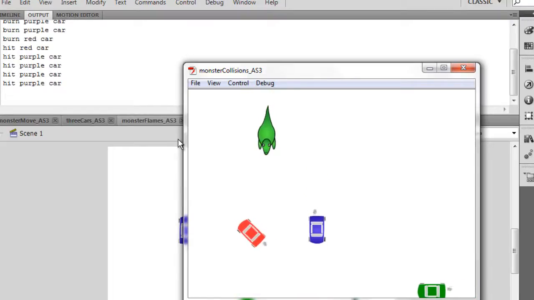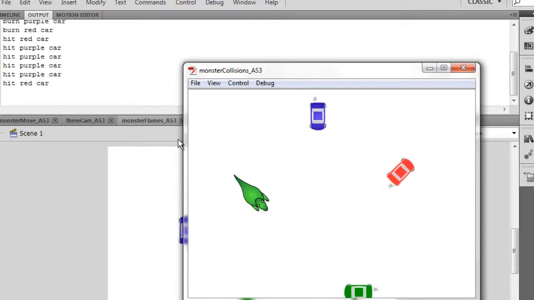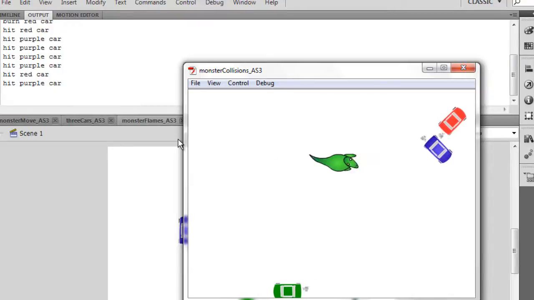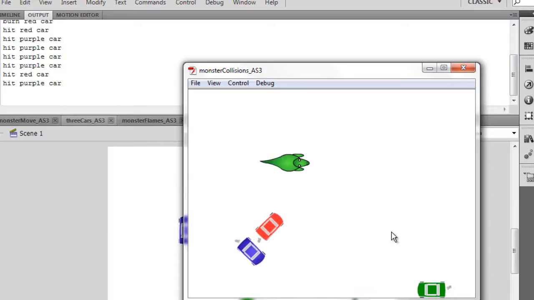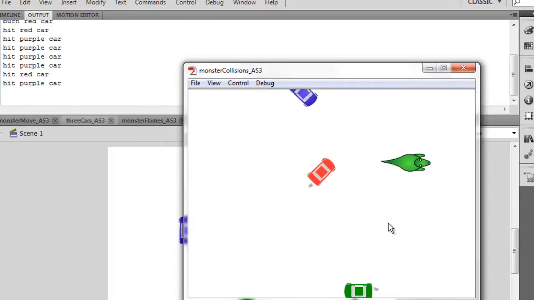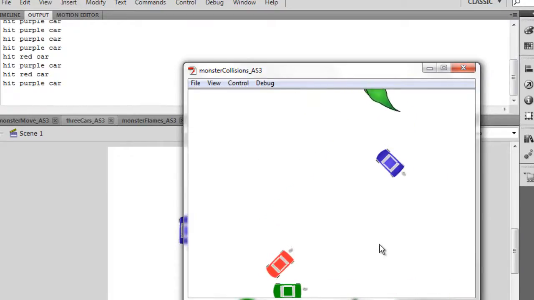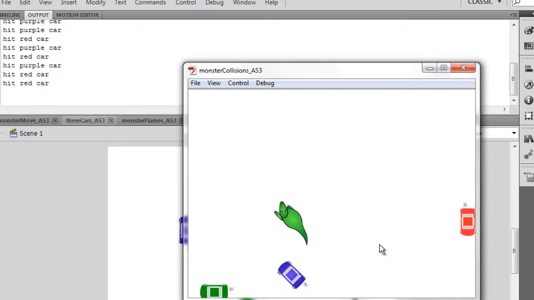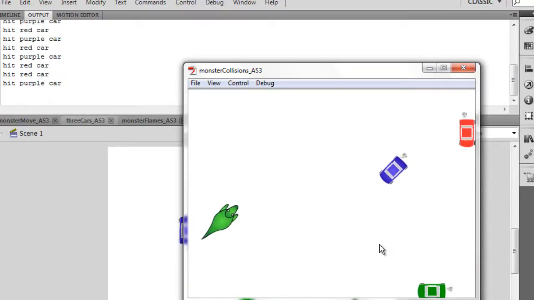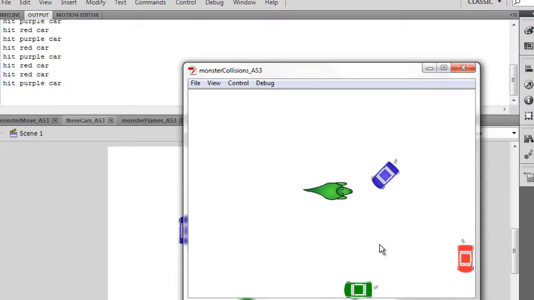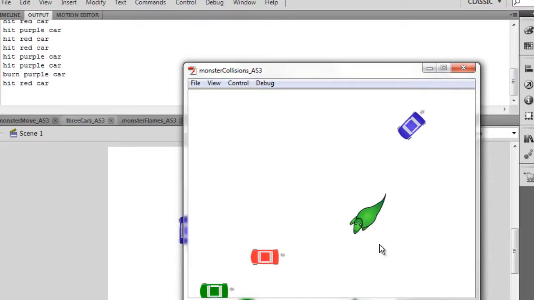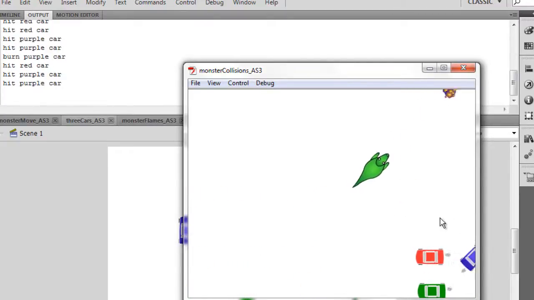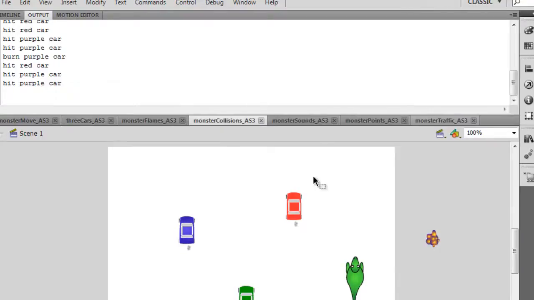So we have these collisions taking place where when the monster hits the cars, the cars are reset to a random position, random speed, random direction. And also when the flames hit a car, the flames have a position at -200, -200, and the cars are reset at a random position, a random direction. All right. So now we're starting to get a game going on here.